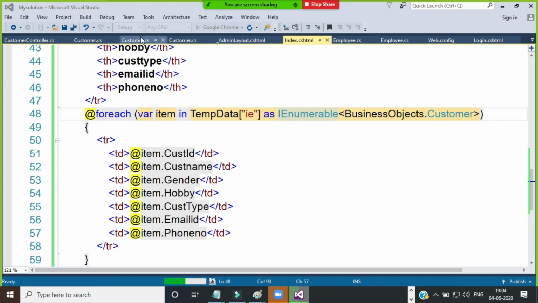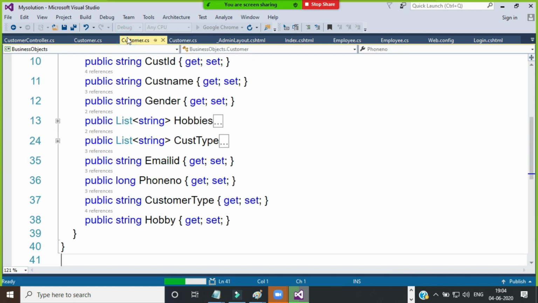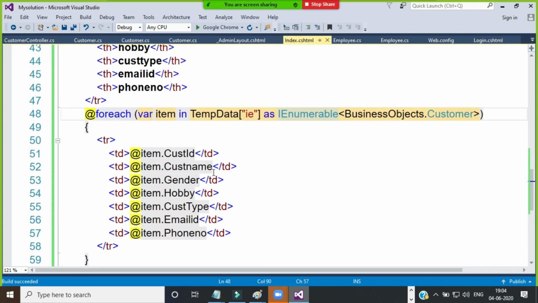Customer type, I think don't display the, see here, don't confuse. In the business objects you have the properties now. Yeah, this one you have to give, not this one. Don't display the collection properties. These individual properties you have to display. Go to Index.cshtml. Here you can give customer type, something like this. Press F5. Check the output.